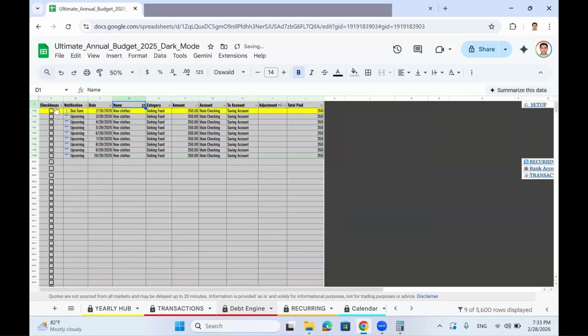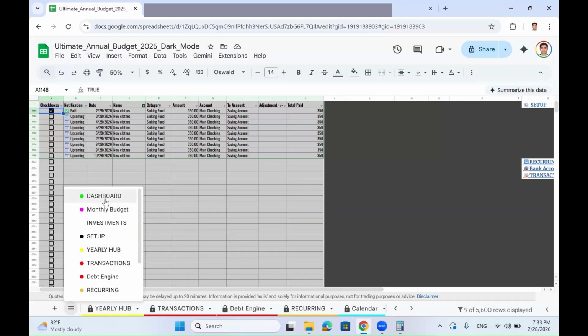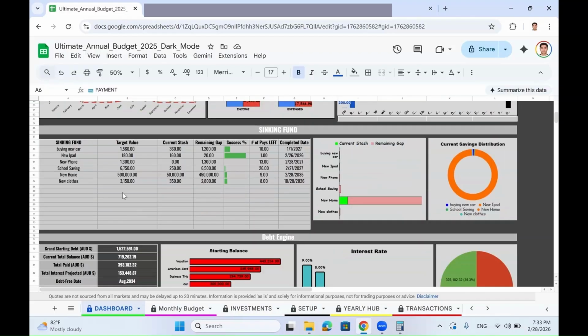So today I transfer the money from my main checking to saving account. So I click, and that will be reflected everywhere in the sheet and also will be reflected in the dashboard. If you scroll down, new clothes 3,150, $350, remaining 2,800, and the number of payments left, 8.